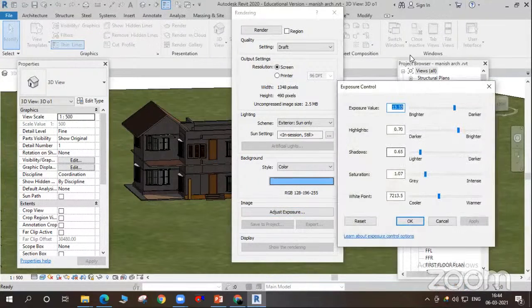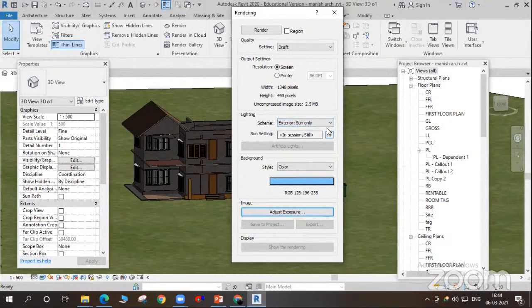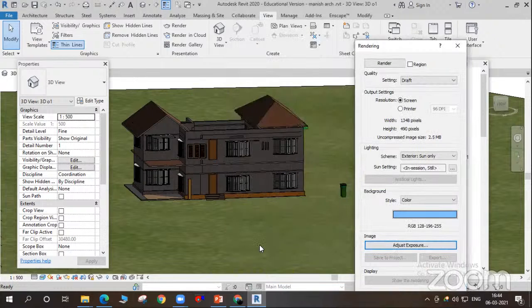We can adjust the exposure. Then we can go to the settings. Here is the artificial light option. You can use this option for setting the artificial lights. You can decide which artificial lights you have to turn on, or which artificial lights you have to uncheck. Now it is in inactive mode because we haven't placed any artificial light in our drawing. If we place any artificial light, this will be active.